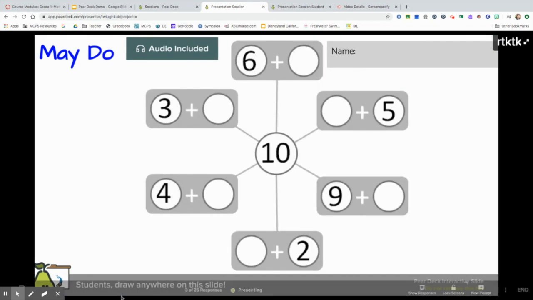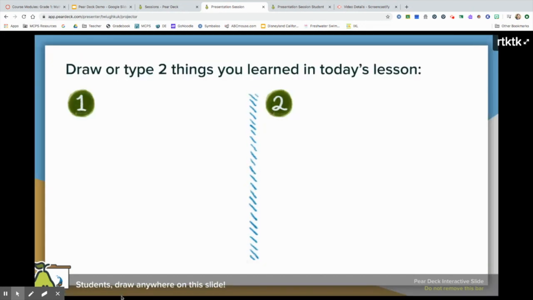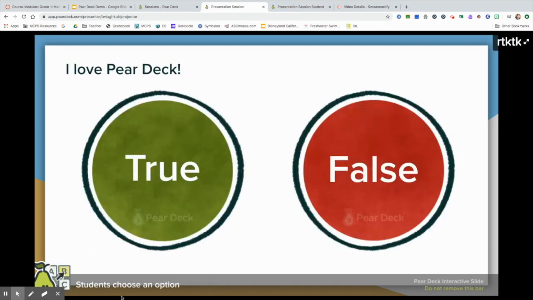We've also, you can put in snippets from any worksheet, any activity. This is part I may do, working on number bonds, making numbers of 10. And this is what we've been working on in class. There's opportunities for closure, 2 things you learned in today's lesson. And of course, you can always do a survey. Do you love Pear Deck? And it's been a great response from the students. They really have enjoyed it.